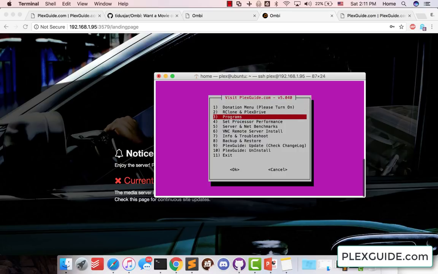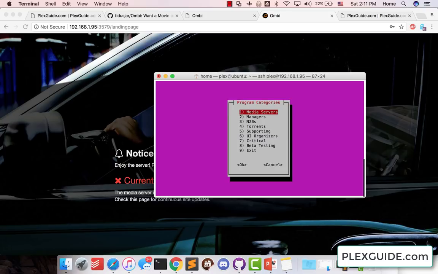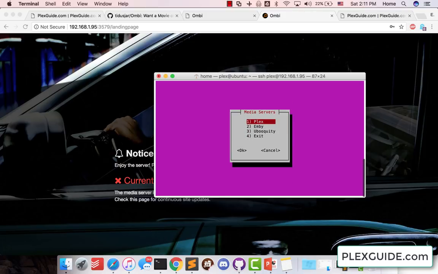So again, this is PlexGuide. So it's just an interface, and this is running on Ubuntu. This right here is a virtual machine that I have on my network. So even if you don't know Linux that well, our website does contain a lot of information to make your life easy and what to do, including all these YouTube videos.